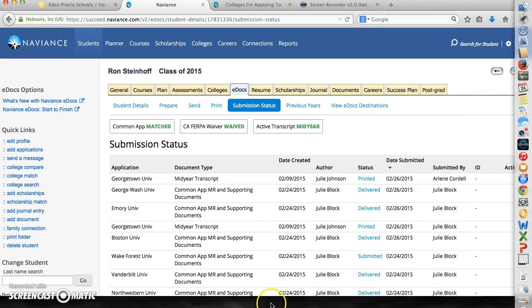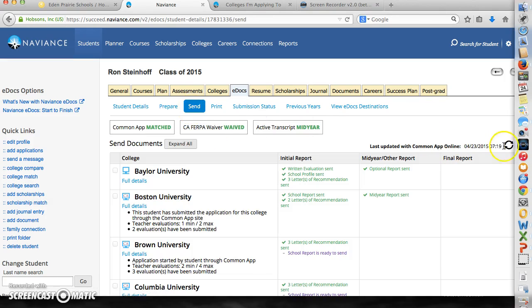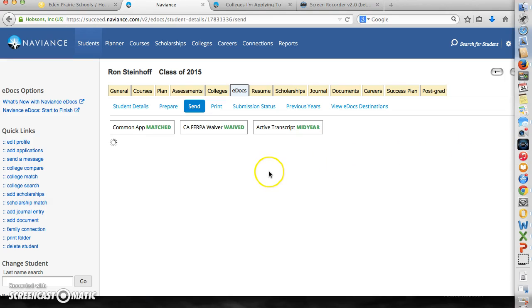Sometimes, if you're having some issues, it's helpful to refresh the page. Actually, it's under the Send tab. If you're having any issues, go back to the Send tab, and there's a little refresher right here that allows you to get it to be accurate for the date for which you're sending, and a lot of times then things can light up and be sent.